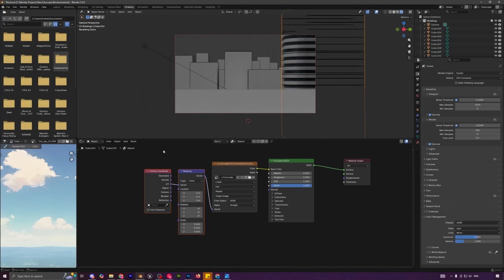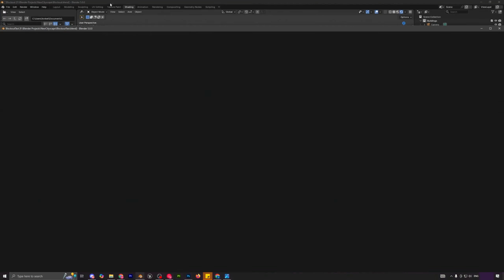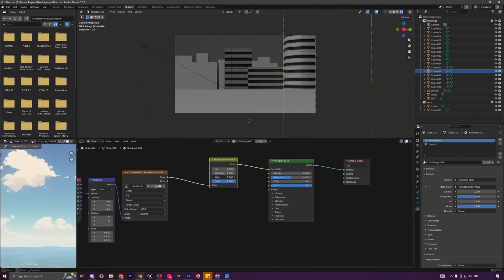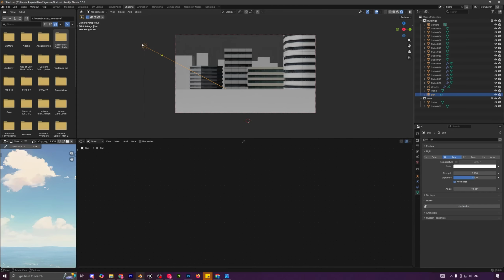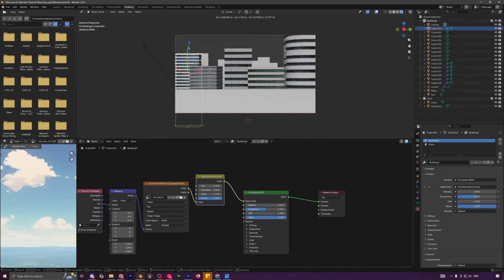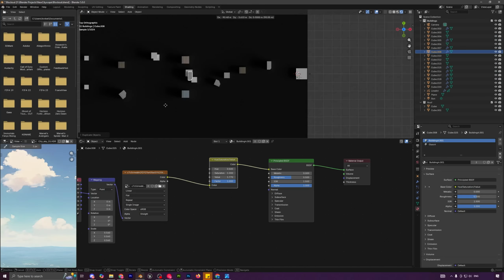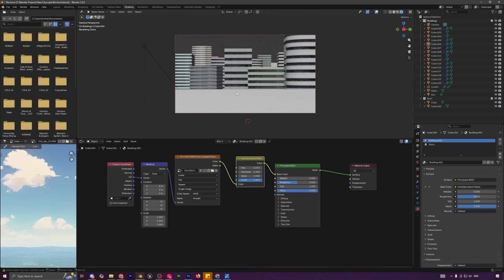Once the buildings are ready, I go back to the blockout and start replacing those simple placeholder cubes with the actual textured buildings now. This is where the blockout stage really helps because the composition is already figured out and all I'm doing now is swapping meshes one by one without really guessing anything.